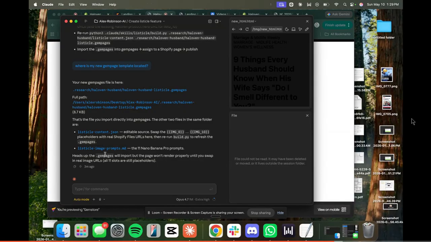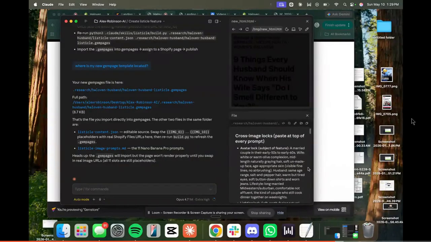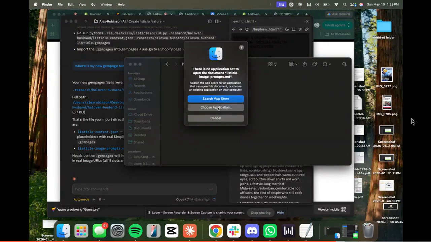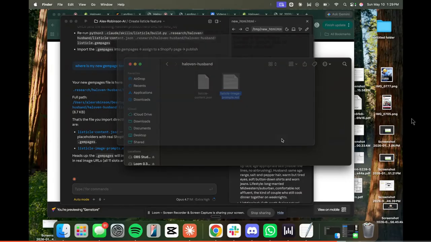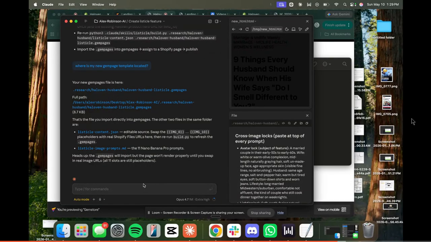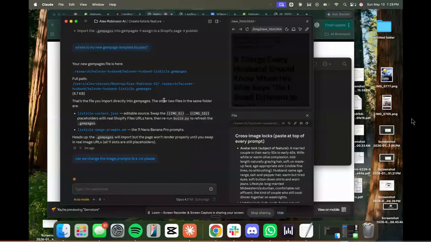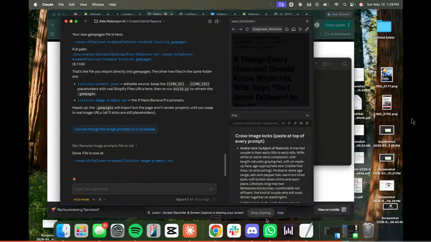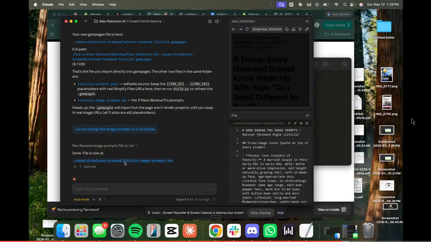So what we'll do is, it gives you the image prompts here. So you can just open up show in folder. Okay, so it's opening up as a .md. Can we change the image prompts to a .txt, please? Because for the .md files, I think I have to install an app to open them, so I'm just going to have it change it to .txt. Okay, which I think it did. Okay, cool. So now I should be able to open it fine.